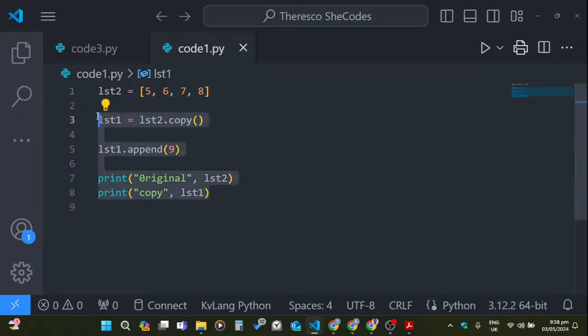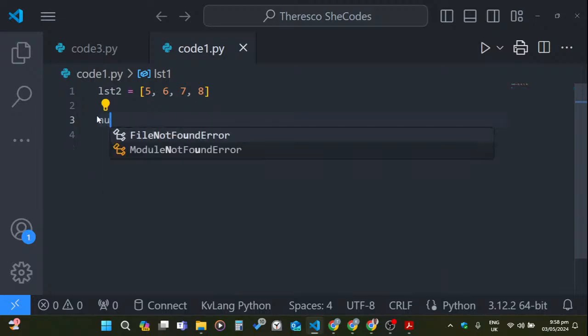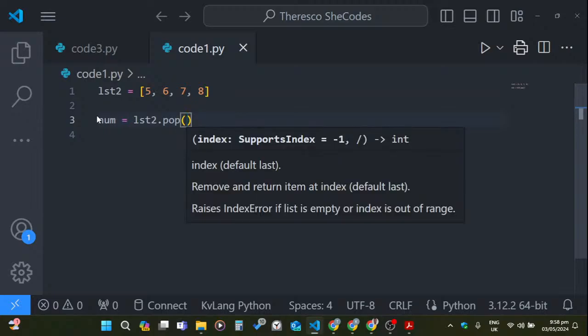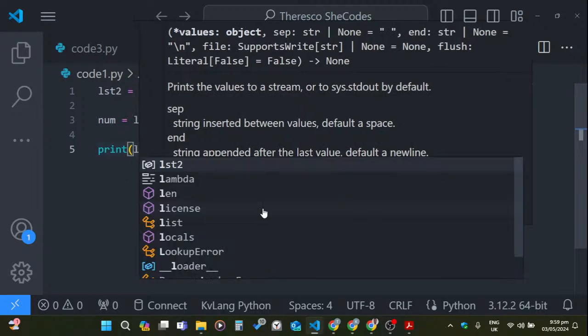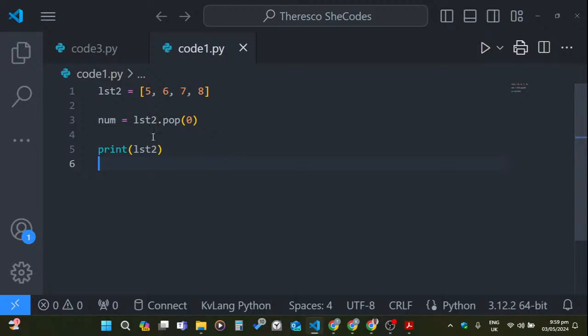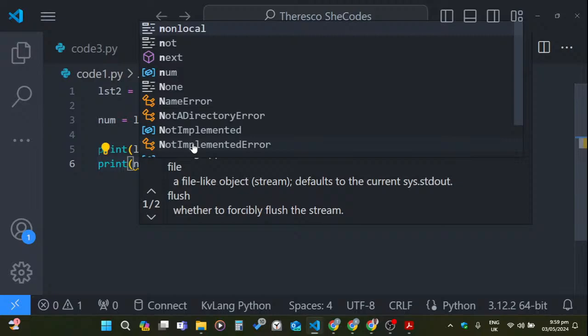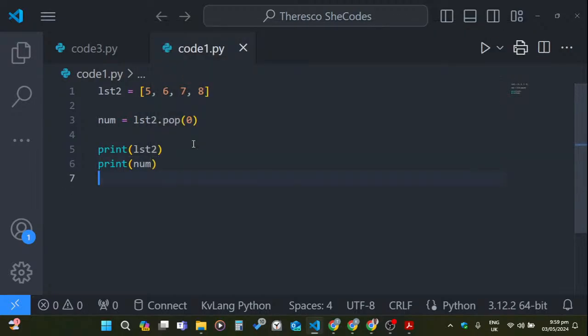Okay. So when I say pop, you can assign a variable to it. So let me say num is equal to lst2 dot pop. So index position. So maybe pop the one in position 0. So pop means that remove that element in position 0 and give it to me. So after here, when I print lst2, the list, you realize that any number or anything in position 0 will be removed. And when I print num, this is what you get. So anything in position 0 will be removed and assigned to num.